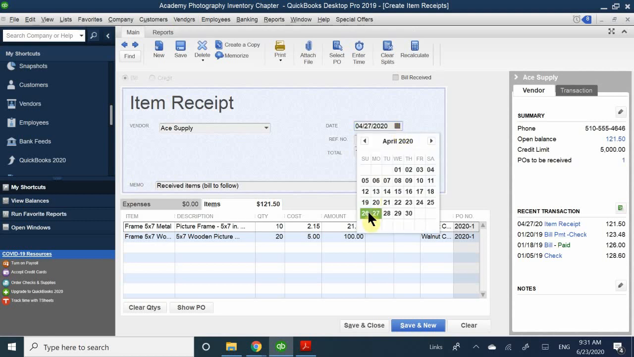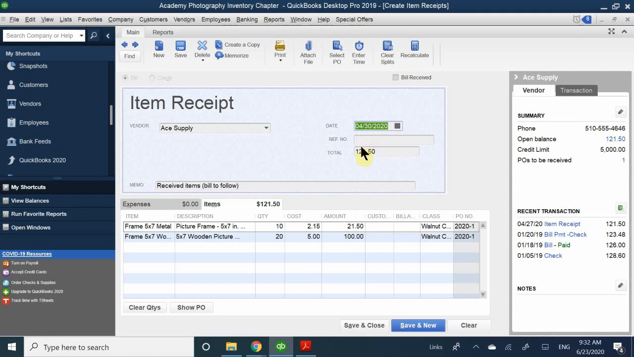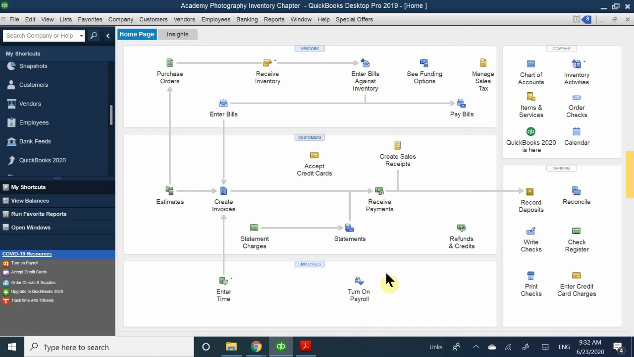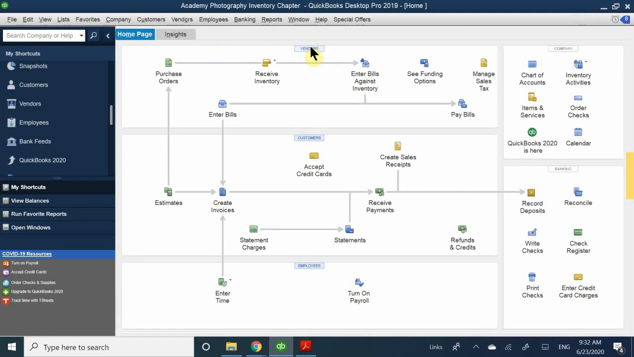I'm going to toggle the date and say maybe we received it 3 days later. We received it on the 30th of April. It's going to be for the total of the remaining half. And again, it shows here you received 10 more items and 20 more of the wooden frames. Then you acknowledge it and validate it here. Save and close. Now, if I were to go to my vendor center, right?